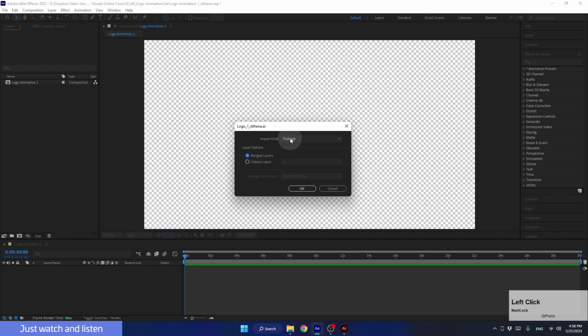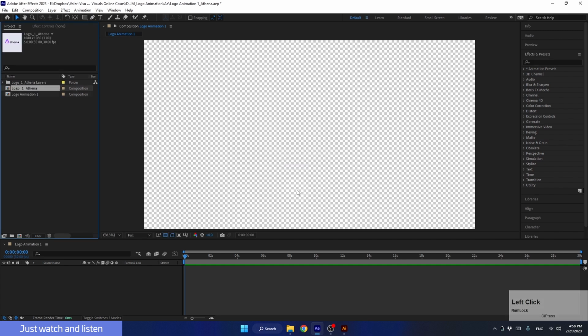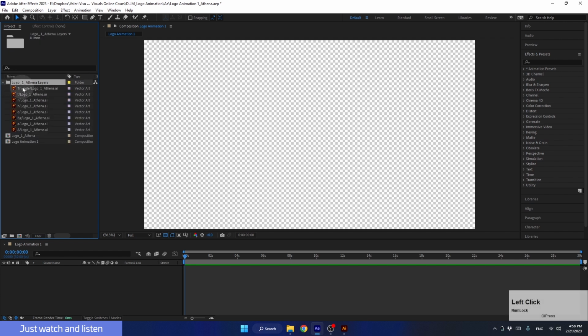And for this, I need to select Composition here. In other words, After Effects will import this file as separate layers into a separate composition. There are two options in this process as well. Let's start by understanding what it means to import the layers as document size. So I'll click OK, and as you can see, a new composition will be created, and a new folder will appear, with all the Illustrator file layers.